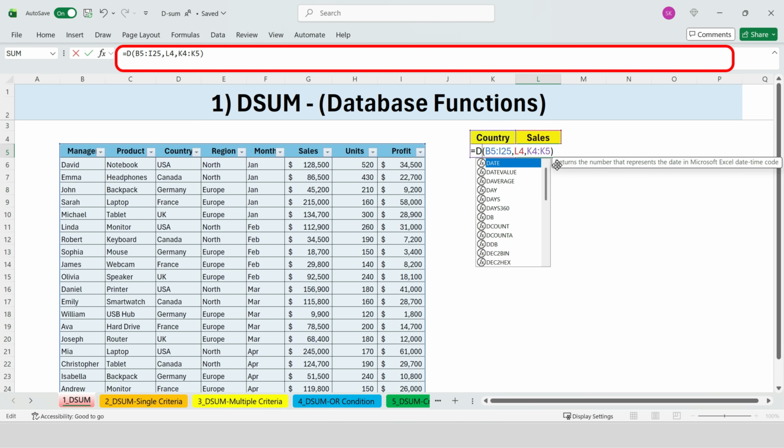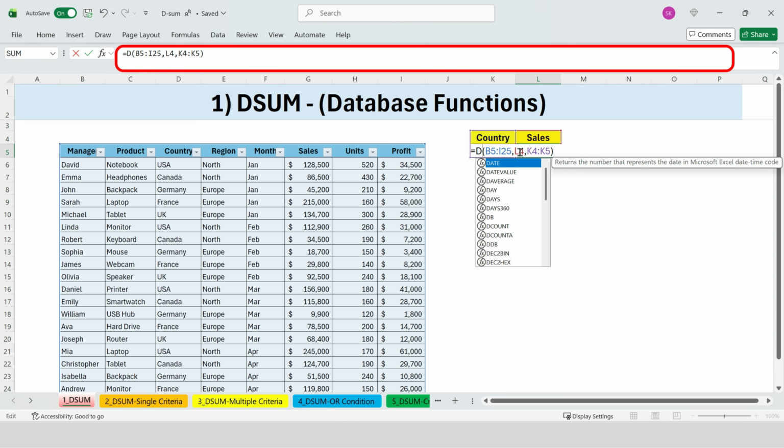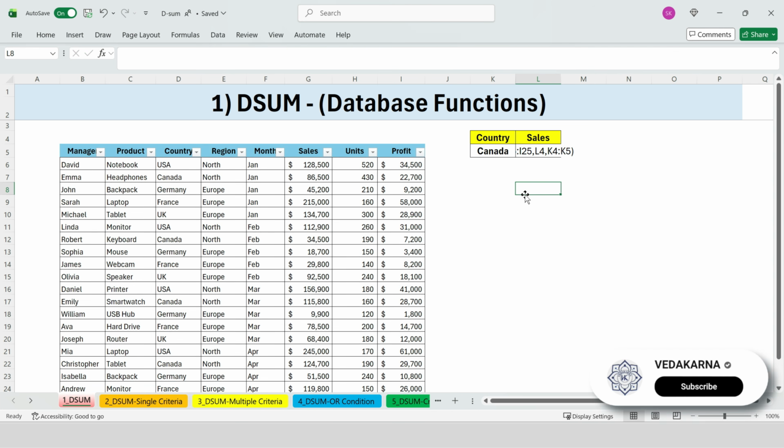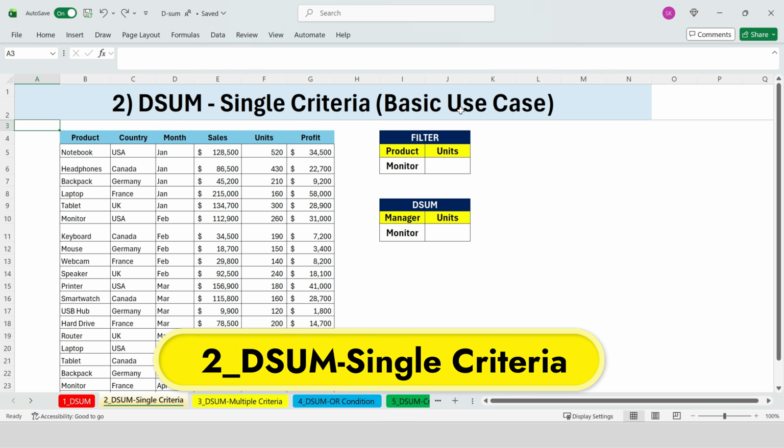The database functions don't stop at DSUM. We also have DAVERAGE, to calculate the average transaction value, DCOUNT, to count records, DPRODUCT, to multiply values, and several other powerful database functions. So if you're working with structured tables and need fast, criteria-based calculations, these database functions are absolutely worth learning. Next, single criteria, basic use case.